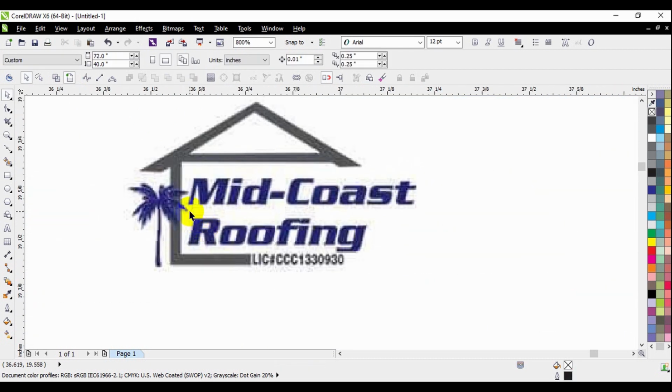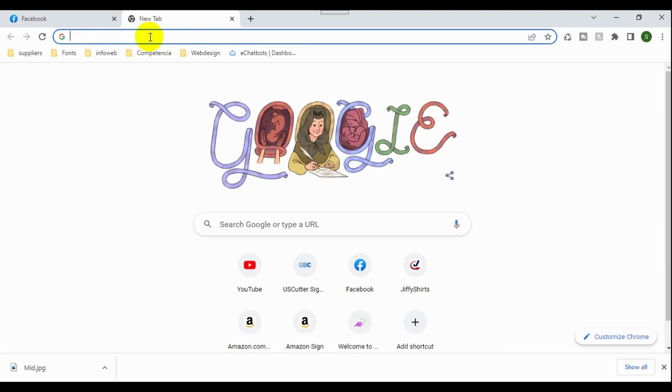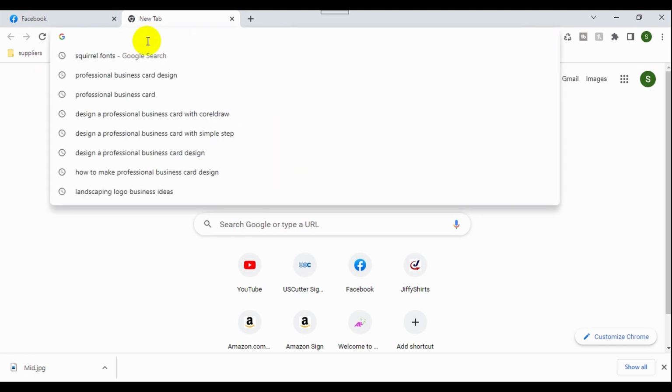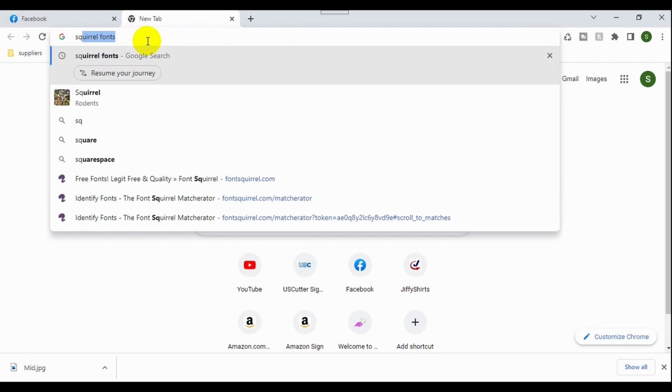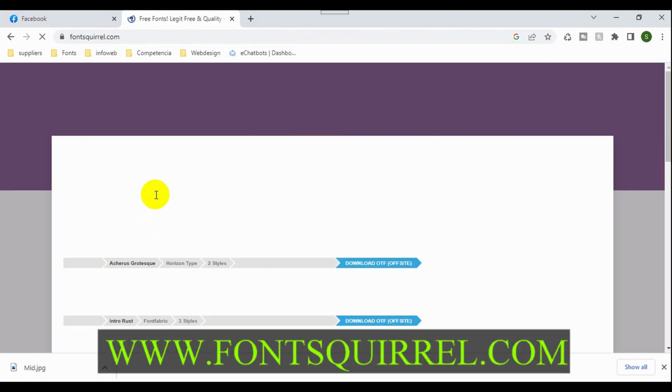And I mean, the little house and the palm tree, those are not a big deal. You can always do using the Bezier tool. So the challenge for this person was the letters. And let's go to our browser and let's look for this really cool website, one of our favorites. It's called Squirrel Font, and let's click on it.